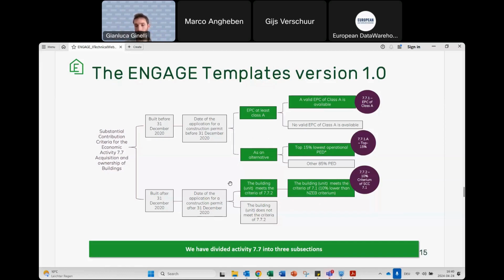But if we are talking about a more recent building, what is key is something that Vincent mentioned before: the NZEB criteria. So you should check if the primary energy demand of your building is lower, by at least 10%, than the NZEB threshold. So basically, your primary energy demand should be at least 10% lower than the NZEB. This is just to give you an overview. All of these elements are stated in the Climate Delegated Act, and we, as Engage, have translated them into data points. And this is something that I'm now going to show you.